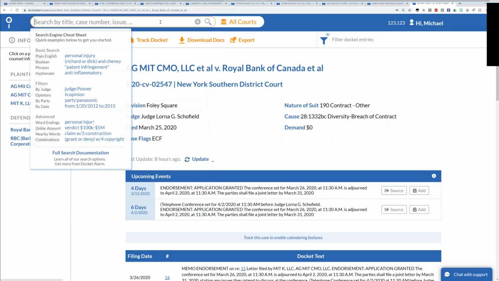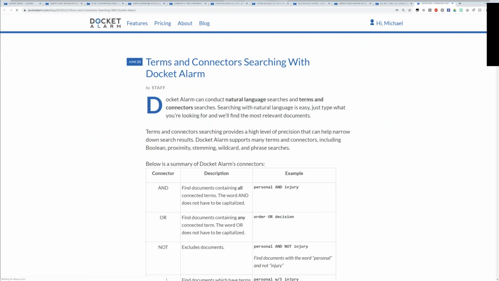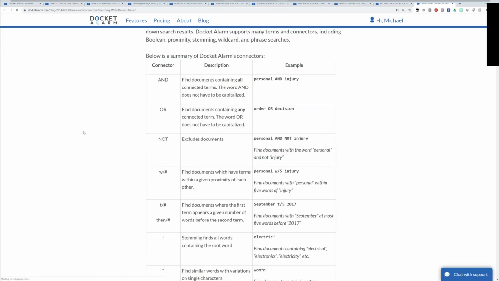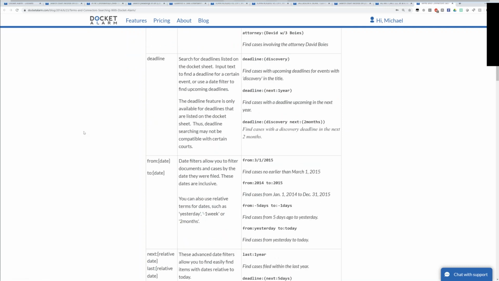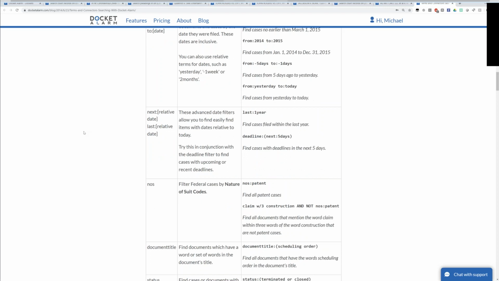I also note that we have full search documentation, which lays out in very gory detail all of the different searches that you can do. If there's not a way of narrowing things down to find exactly what you want, let us know, because it's probably something that we can easily add.